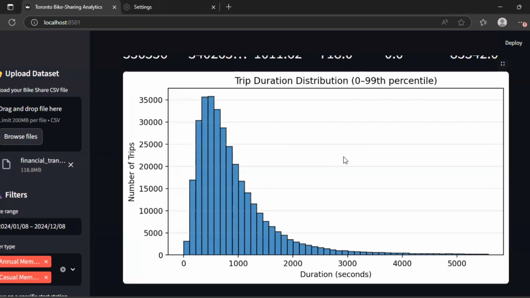We have created a chart showing the trip duration distribution for the 0 to 99th percentile. We can see that most bike trips are short, mainly between 5 to 13 minutes. The graph is right skewed, meaning long trips do exist, but they are much less common. As duration increases, the number of trips drops quickly. We exclude the top 1% of extremely long trips so we can clearly see the real pattern of typical riders.